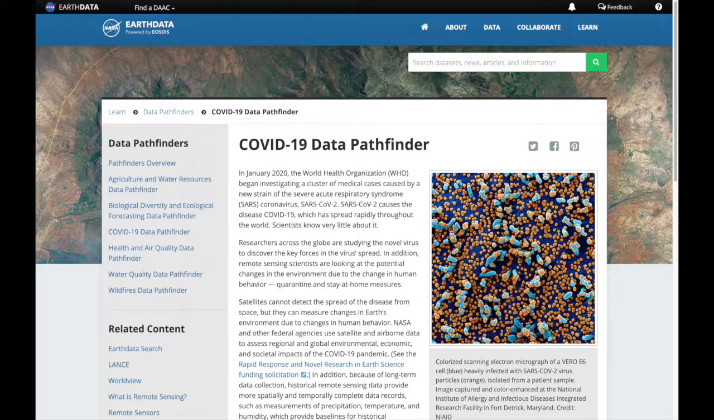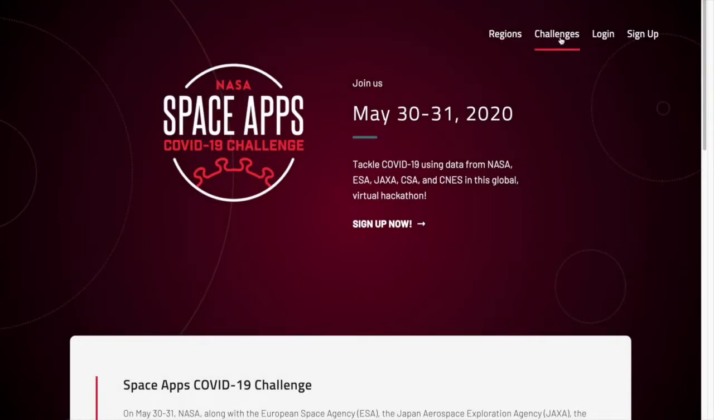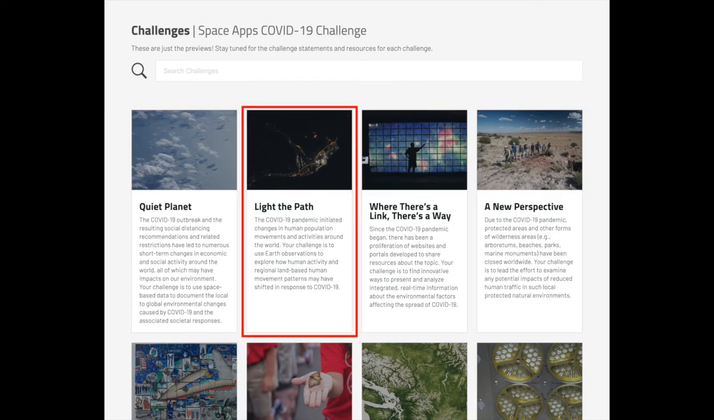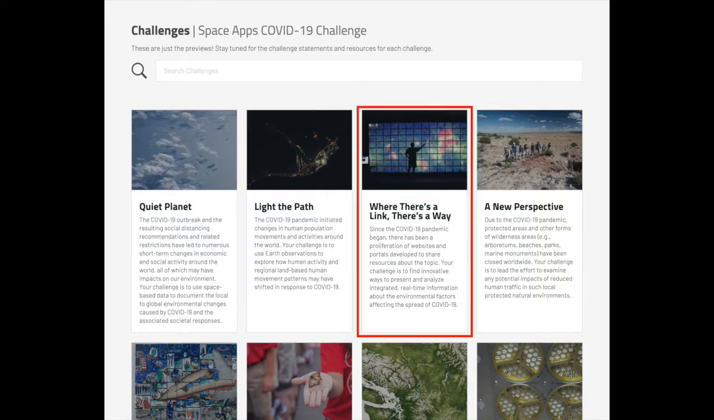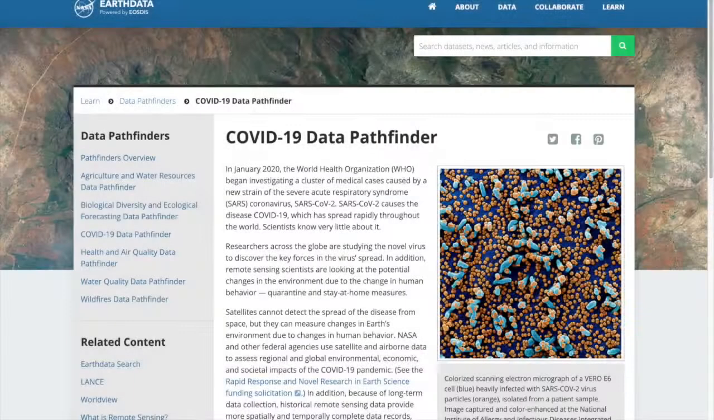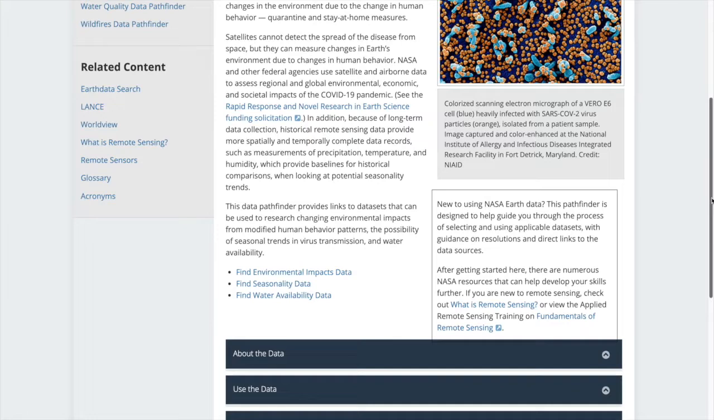The COVID-19 Pathfinder has information to aid in the Space Apps challenges of documenting the local to global environmental changes caused by COVID-19 and the associated societal responses, exploring how human activity and regional land-based human movement patterns may have shifted in response to COVID-19, finding innovative ways to present and analyze integrated near real-time information about the environmental factors affecting COVID-19 spread, and developing creative solutions that will help countries track COVID-19 related impacts on their progress towards achieving the Sustainable Development Goals. About the Data provides information about every data set in the Pathfinder.